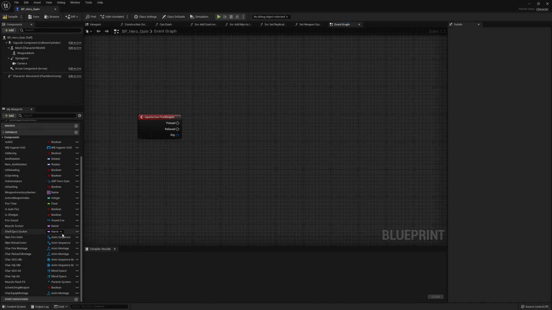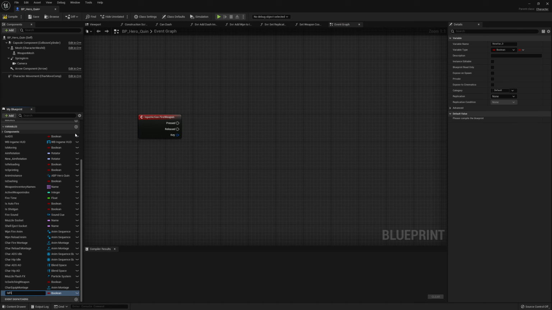Now to start off, we need two new booleans. So let's create a new boolean, and the first one is called isFiring. And we want this boolean to be replicated. So on the right side, make it replicated. And then we're going to duplicate it. And we also need a boolean that's called isFireButtonPressed. And that's also a replicated variable, so that's good to go.